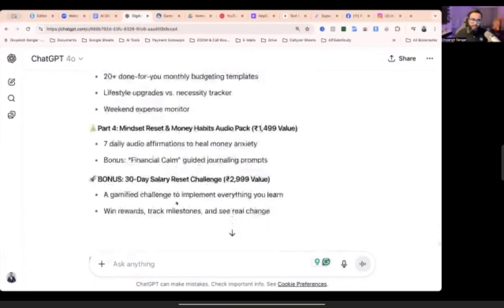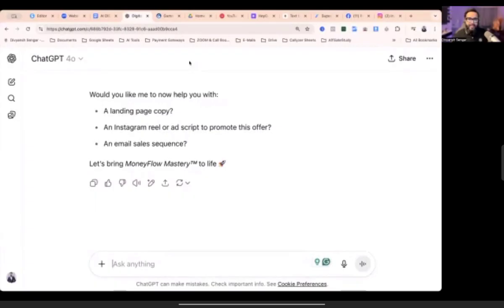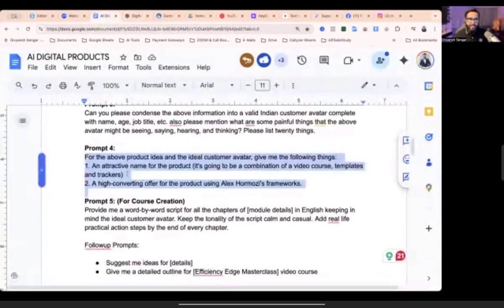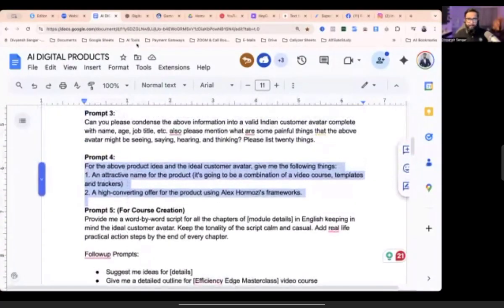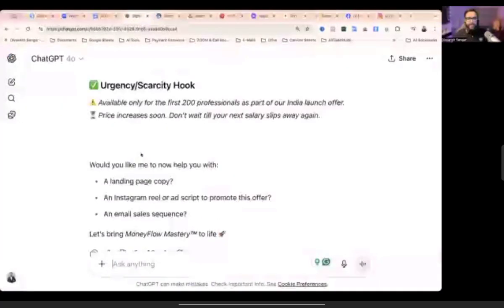Perfect. Got it? How do you feel, that this is mind-blowing? With the help of ChatGPT, you have already created the entire offering. Drop a quick MB in the chat section if you feel that this is absolutely mind-blowing. Now, guys, we already have the offering ready.